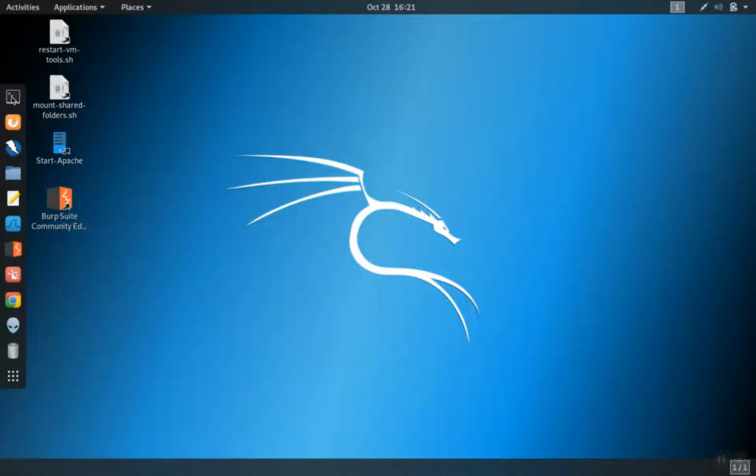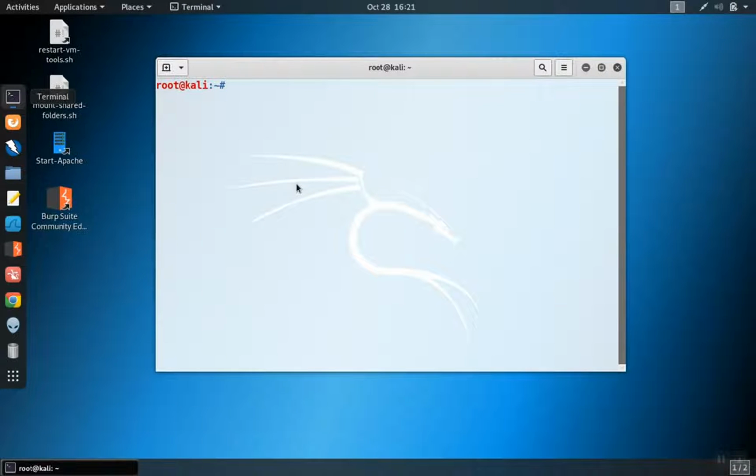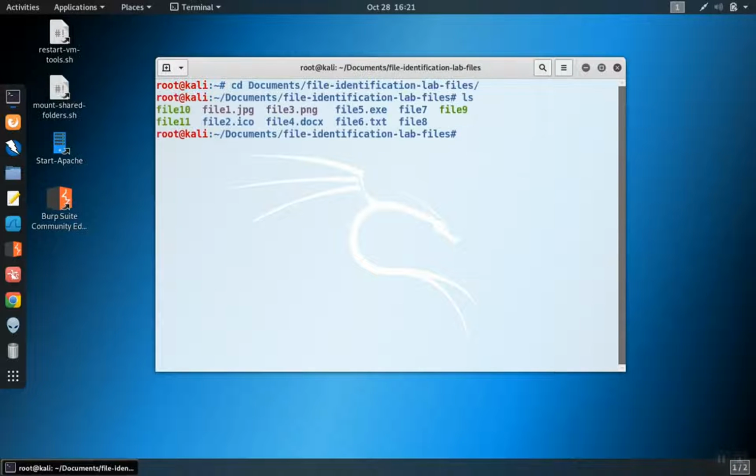Linux doesn't use file extensions like Windows to identify files. So how does Linux know the file type of a file? We can take a look at a couple of examples to see how this works. In this folder, I've got some files, some of which don't have extensions, others have the wrong extension.